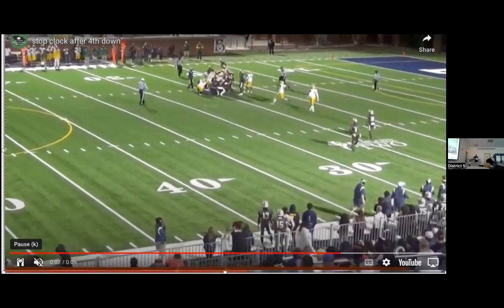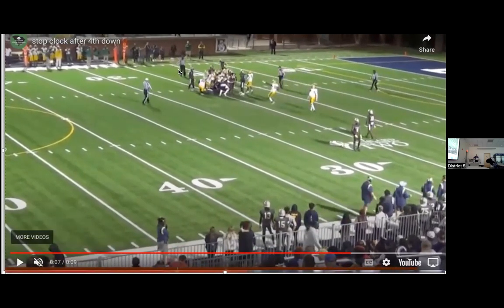So there's no need to run in and put your arm up. You know it's 4th down. You're gonna run in and you're gonna stop the clock, and then we're gonna determine if they reach the line to gain or not. Because remember, this is towards the end of the game, where seconds are really gonna matter.